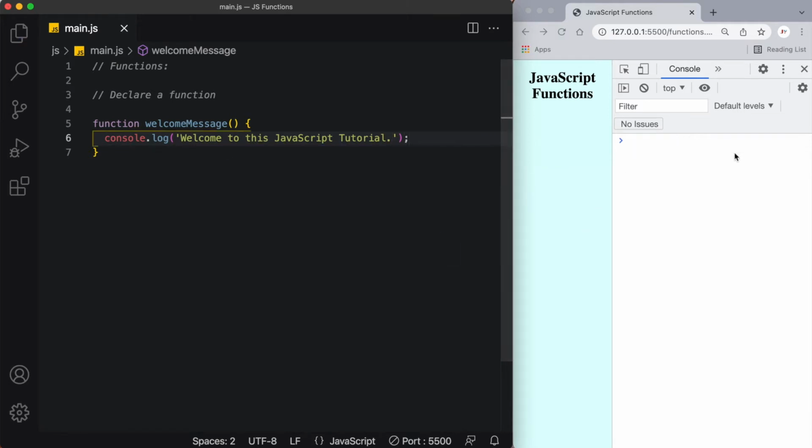And when I save this, oh, we don't see anything in the console. So why is that? Well, this function won't run, meaning it won't do anything unless it's called.